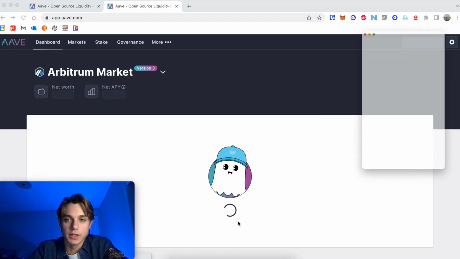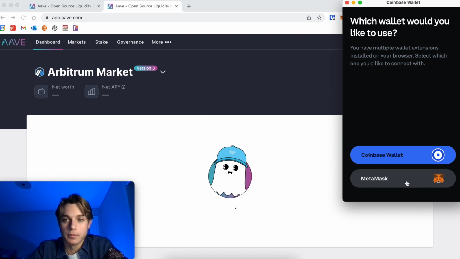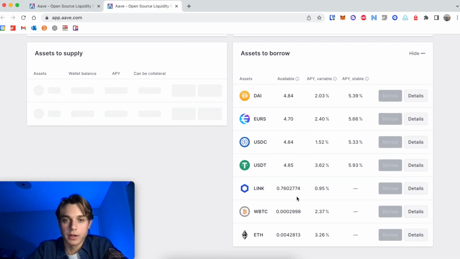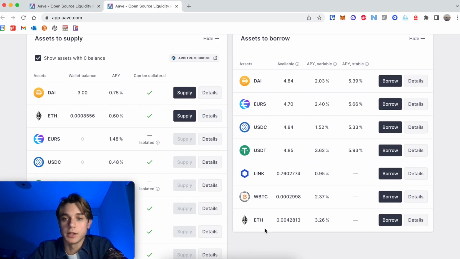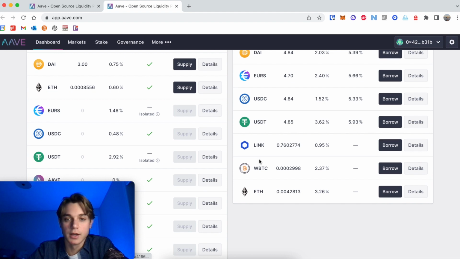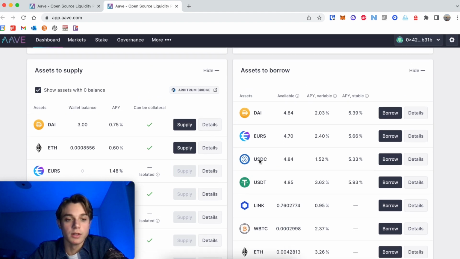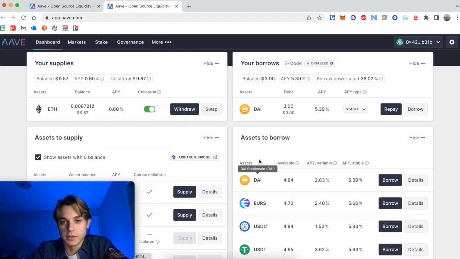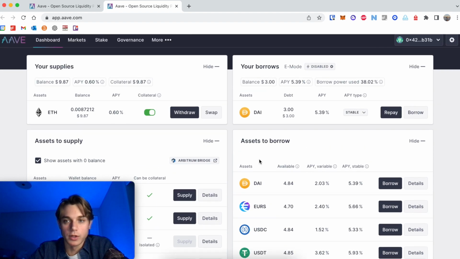You can see that there's a plethora of different coins down here that we can borrow. So if we wanted to borrow this European stablecoin, we could, USDC, USDT, Link, wrapped Bitcoin, or ETH, which would be silly. All the staple coins.